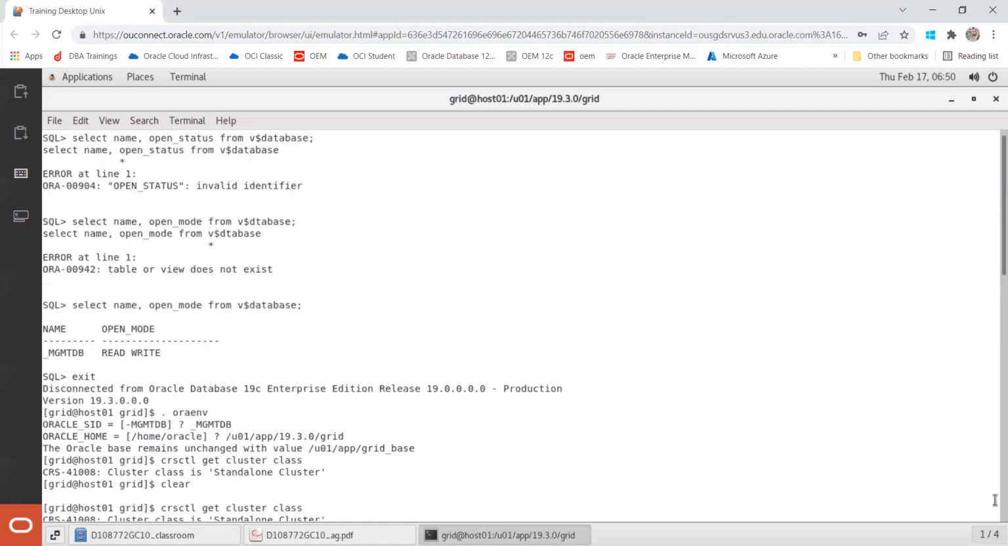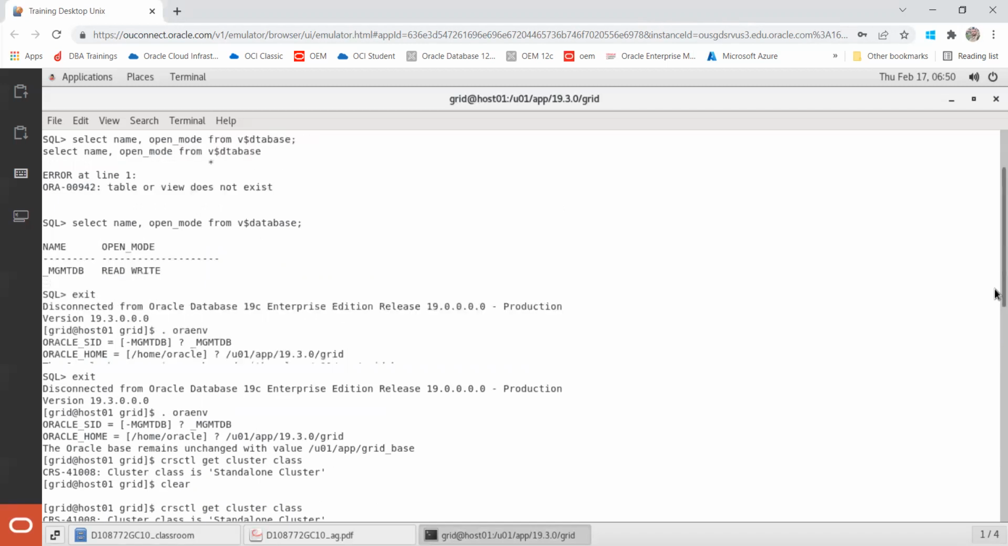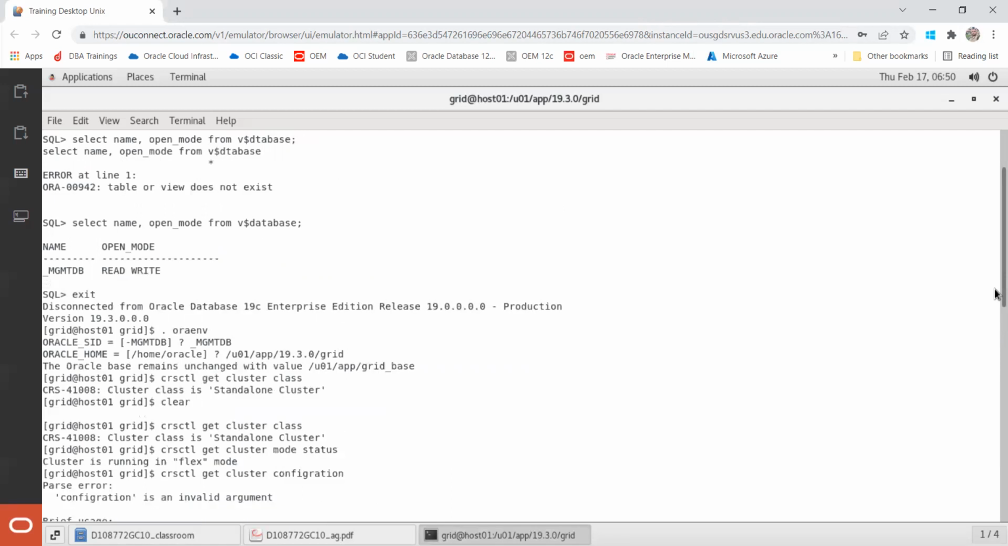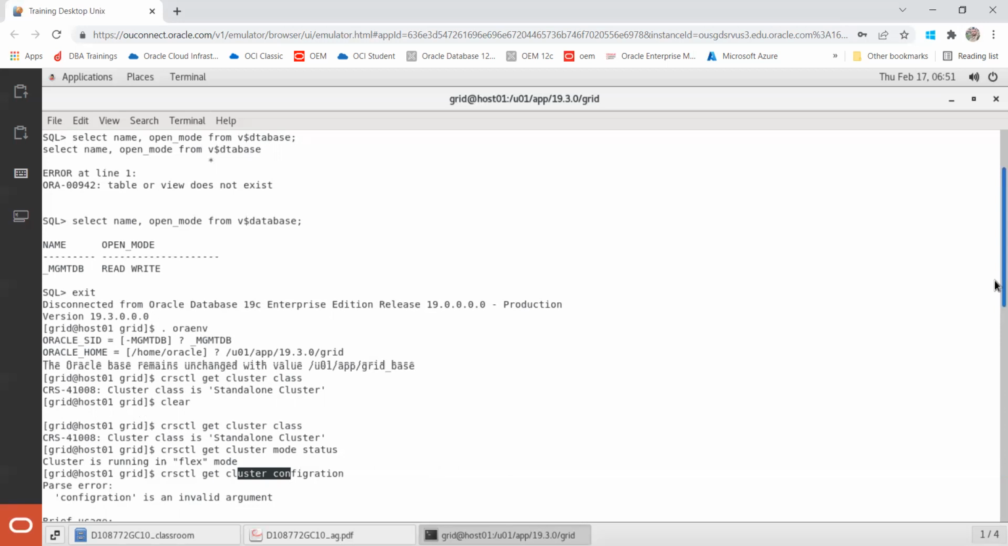So all this information you can see now. I have just logged into the database and checked it. It was working fine. Then we checked the cluster class. It showed the standard cluster we are using. Then I checked their status, and it shows the flex mode cluster I am using. Finally, I fired the cluster configuration, and it shows my current configuration of my cluster.